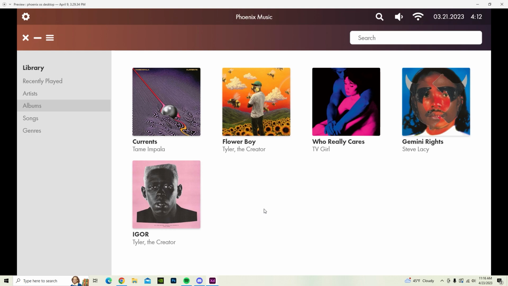I think it's super clean, easy to navigate. However, it's a little more simplistic. I know that Apple Music has like a radio section, but we just have the library full of recently played artists, albums, songs, and genres.